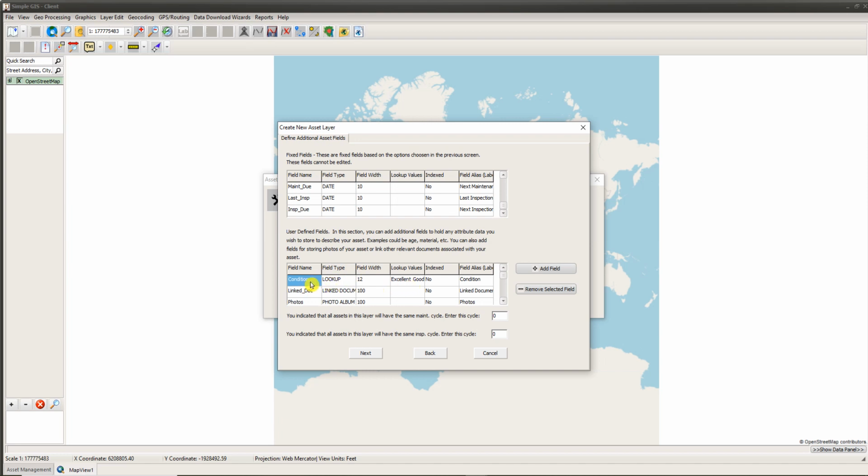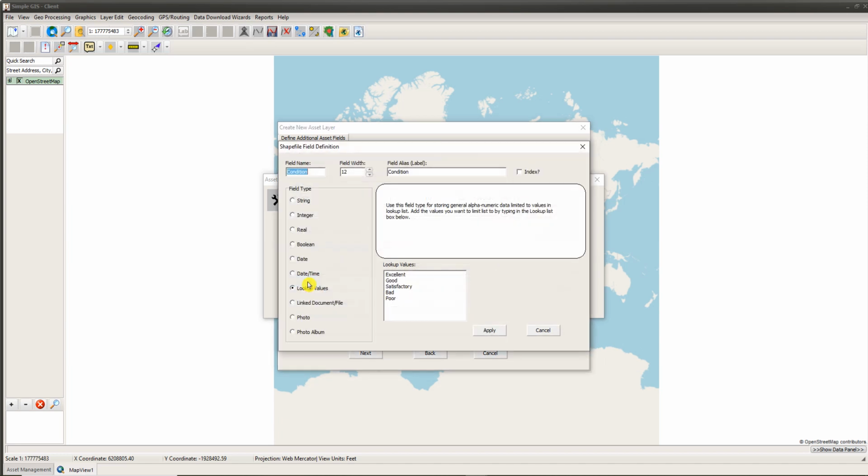So if you wanted to, you could double-click on this field, and you would see the shapefile field definition. So here we have the field name, which is just simply condition, and by nature a shapefile is limited to field names of no more than 11 characters in width. The field width identifies the width of the field in terms of how many characters it can hold.